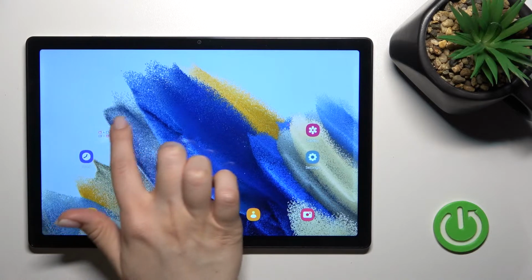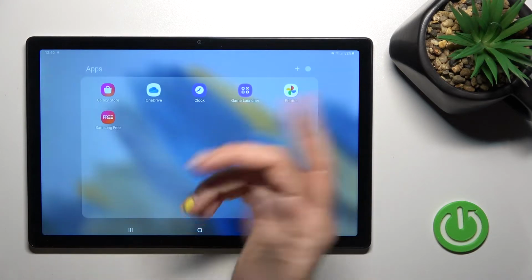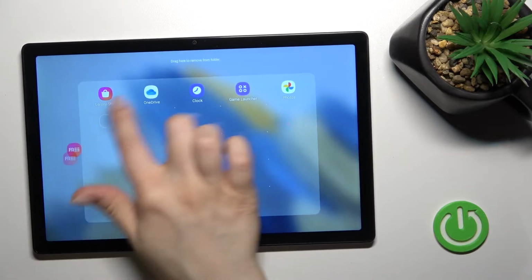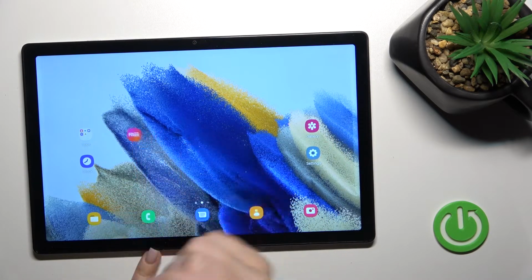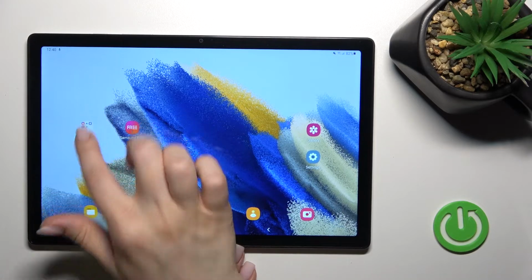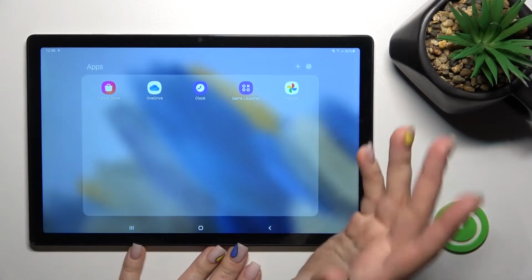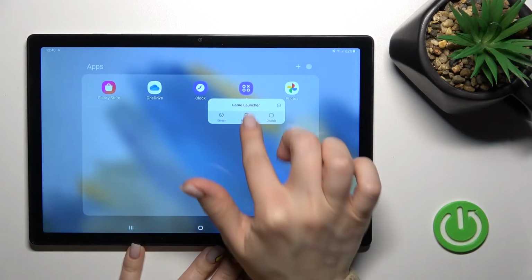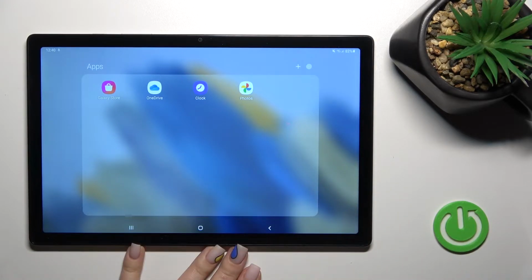folder. And to remove some applications from here, you should hold the app for a while and drag it here onto the home screen if you want to keep this app on the home screen. But if you don't want to keep this app on the home screen, just hold and click here to Remove icon. But don't worry, this application will also stay in your apps menu.